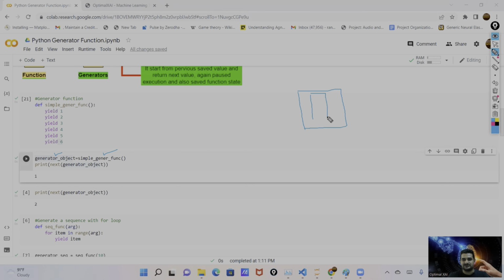Let me take the example. This one is the generator object, but it is blank because it is a lazy iterator. Once we call the next function, you can see here the next method, print next. Under next, we pass this generator object, and then it loads one item. You can see it loads 1. Let me draw 1 here. So you can see it loads 1 into the memory.